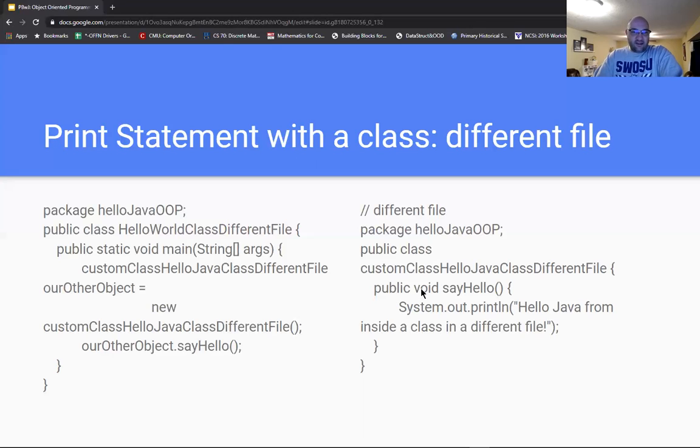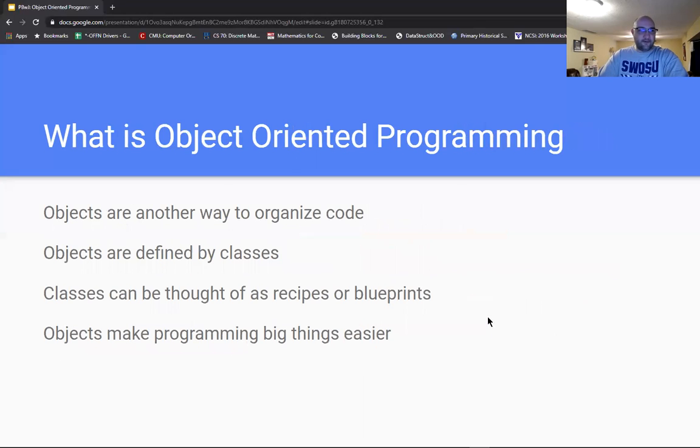But anyway, we get the custom method. It's a public method called void that returns nothing, and it's called say hello, and we have system.print hello from inside a different file. And the result is as expected.